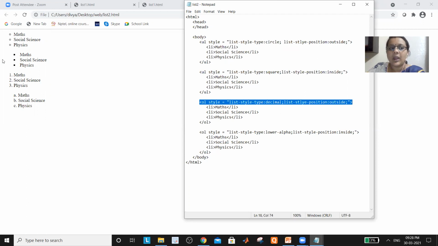Already we are in the inside here. Now I am opening this list style with outside. You can observe the position, it is going there. This is showing math, social science and physics. Again inside this I want ABC, so inside that I gave list style type lower alpha, it is inside, so it is coming here. And I am giving circle, that's why circle came here.